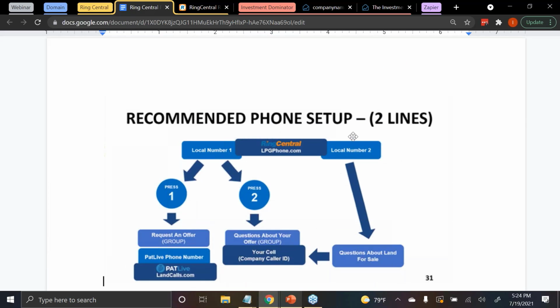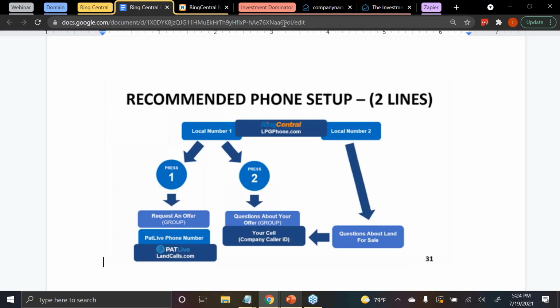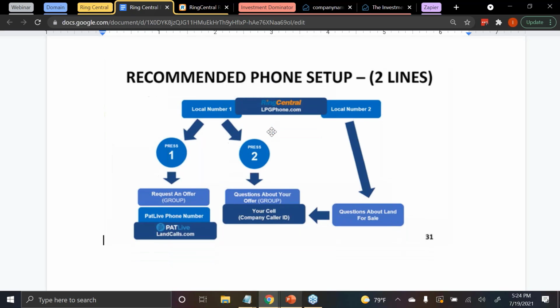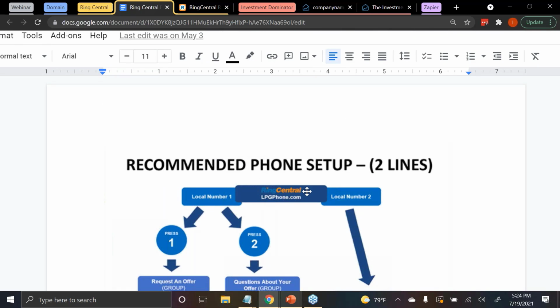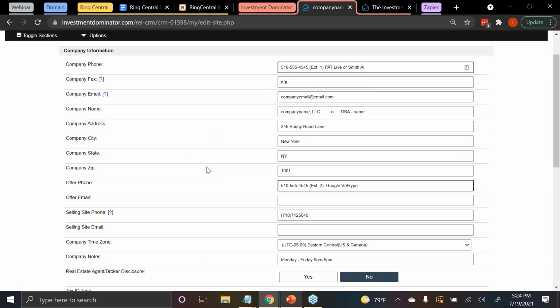But alternatively, this is the option as well that we are recommending for our 2-line setup. So just keep that in mind, and we do have some articles which go over this in more detail and basically walk you through how you can exactly talk to this RingCentral representative, as well as seeing this diagram as well. So that goes over our company information section.